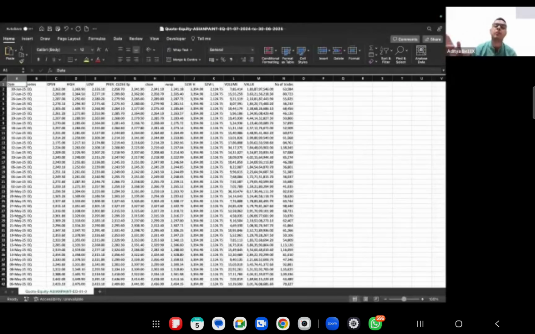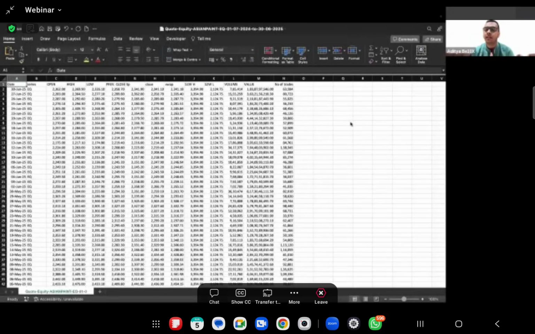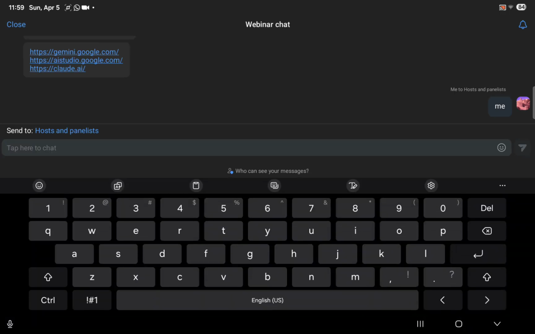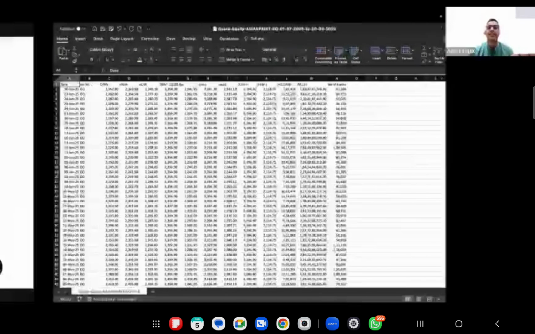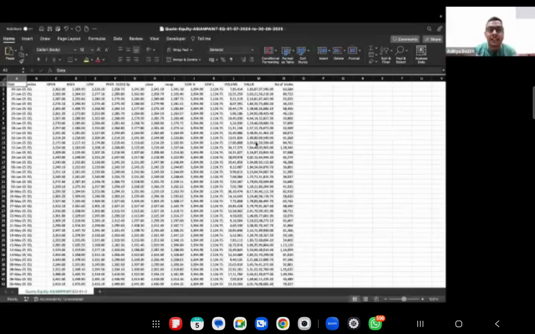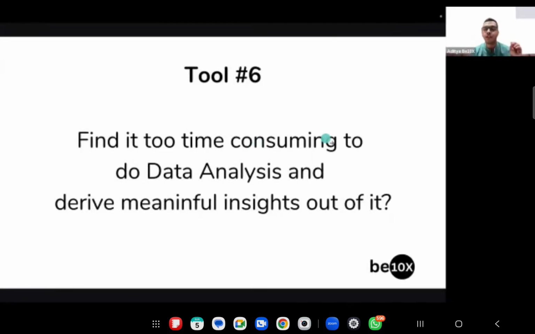How much time will it take you to do the analysis, make a report, and make an Excel dashboard out of it? What do you think? 3 hours, 5 hours, 1 day, 10 hours, 3 days. I see a lot of different responses in the chat box. Let's see what is the time that we take in order to do this sort of data analysis.